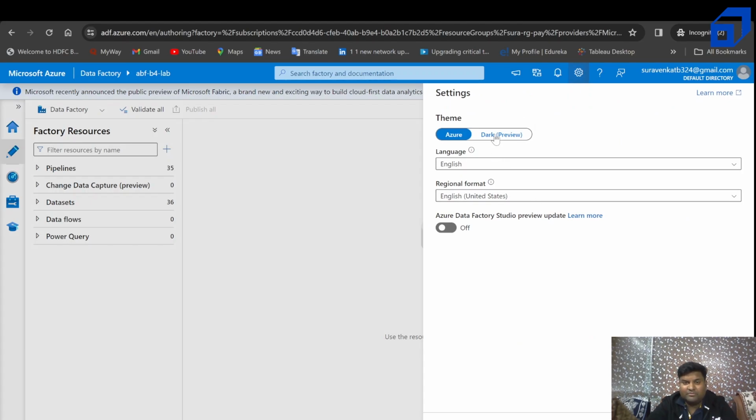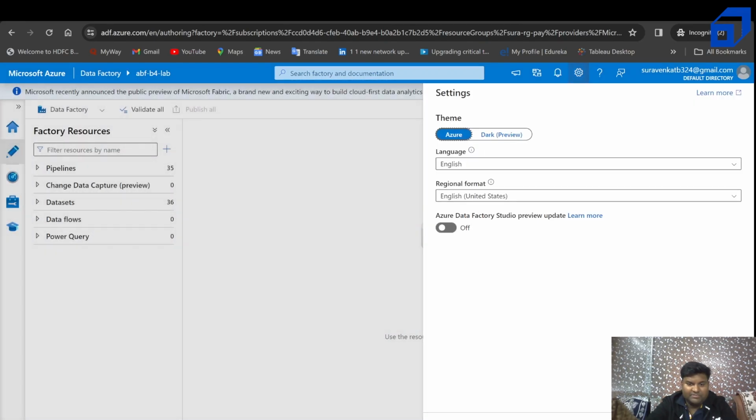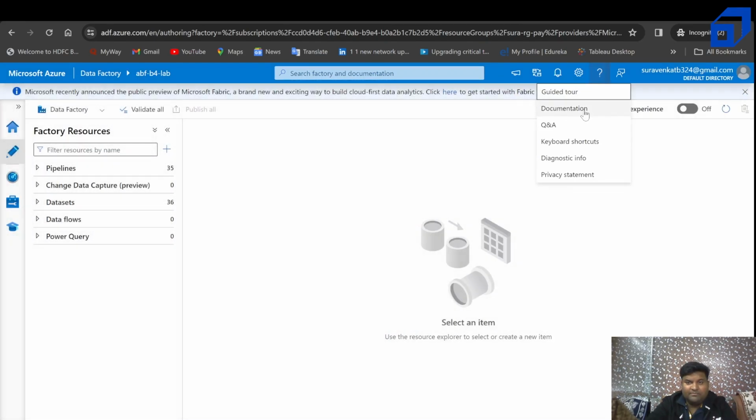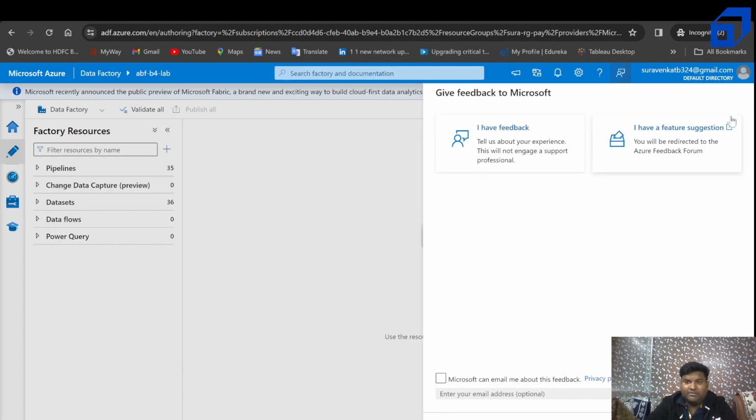Basically, if you want to perform some settings, you can convert your theme to default view or a dark view, depends upon you. Again, if you need some help, you have the Azure Data Factory documentation, which you can go through. If you're facing some error from Microsoft side, you can connect to the team from Microsoft and raise a concern. All those things are available. There is feedback also. If you have any feedback or improvement, you can give your feedback.